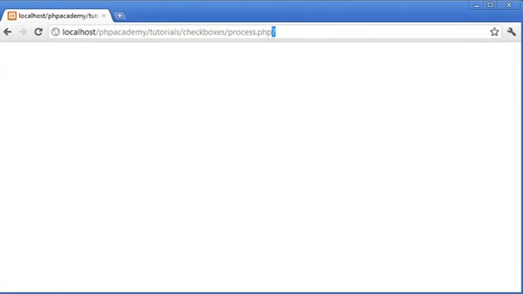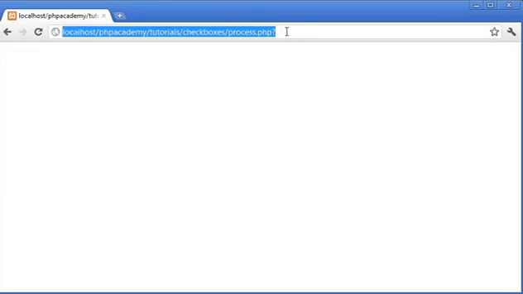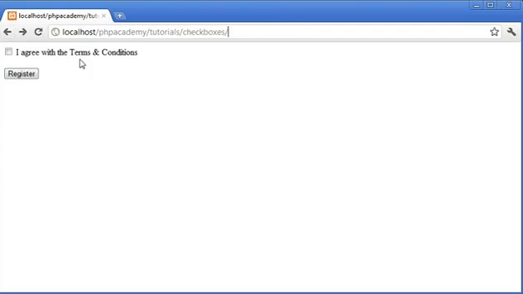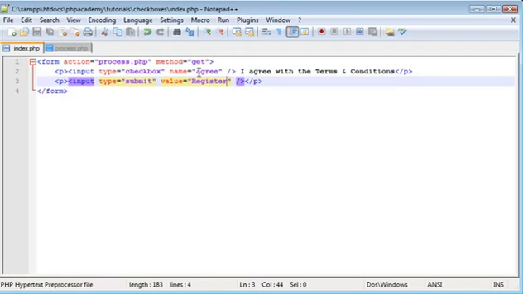Now you can see this question mark just here, this is where the get data would be shown after this. So you'll notice that when we check this, or let's do it unchecked first, and we click register, we get nothing after this question mark. So we're not passing any get data through the URL. If I check it and I click register, you can see we've got agree equals on. Now agree equals on, we've called this agree, so we are essentially saying that the checkbox has been checked.